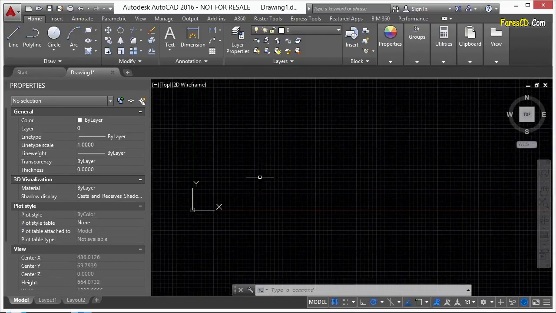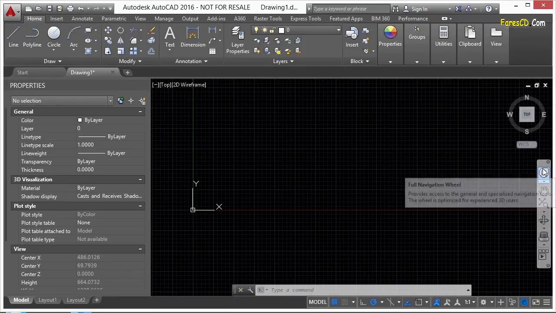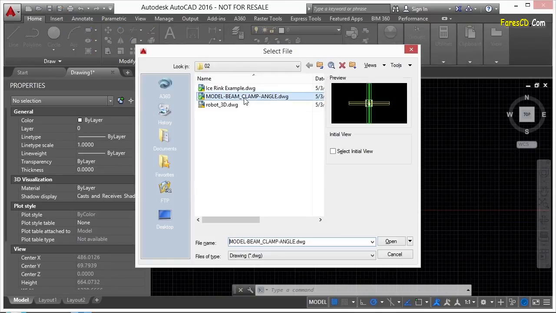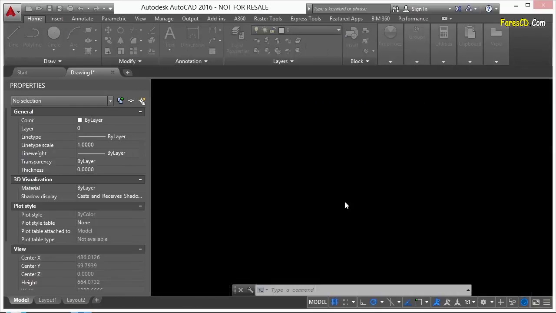But you have a couple of other different things that you can use. One of them here is the nav bar. If your nav bar isn't turned on, just type in navbar on your command line, press enter, and pick the on option. There are a couple of different tools in here that you can use, but it's going to be easier if we have a file open. So let's open up the model beam clamp drawing.